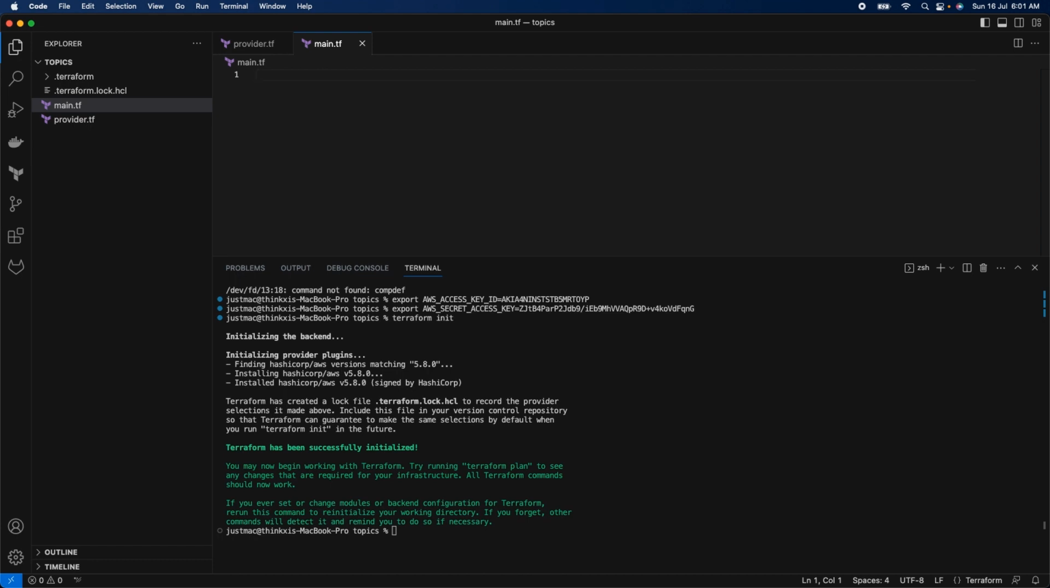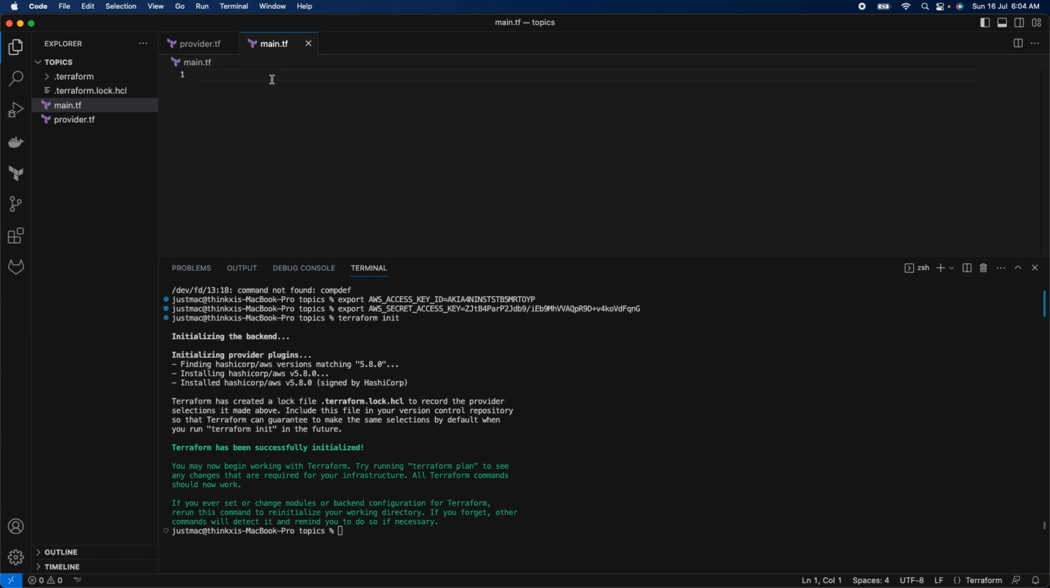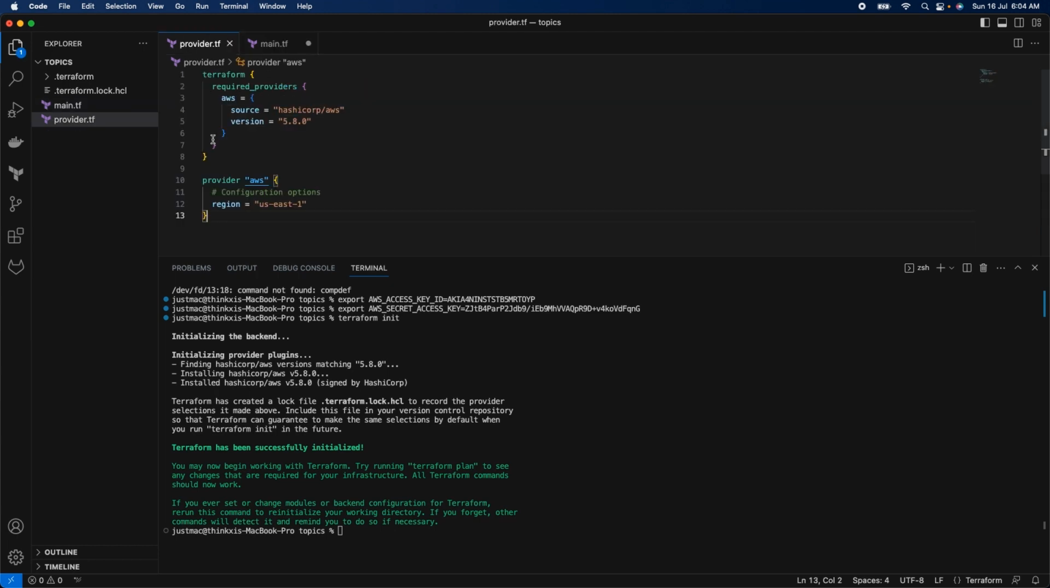In Terraform, resources represent the infrastructure components you want to manage, such as virtual machines, databases, networks, or any other provisionable entities. Resources define the desired state of these components, and Terraform takes care of provisioning and managing them. So we'll create a main.tf file, and we'll write code for creating a simple S3 bucket using the same provider that we installed in our last lecture.